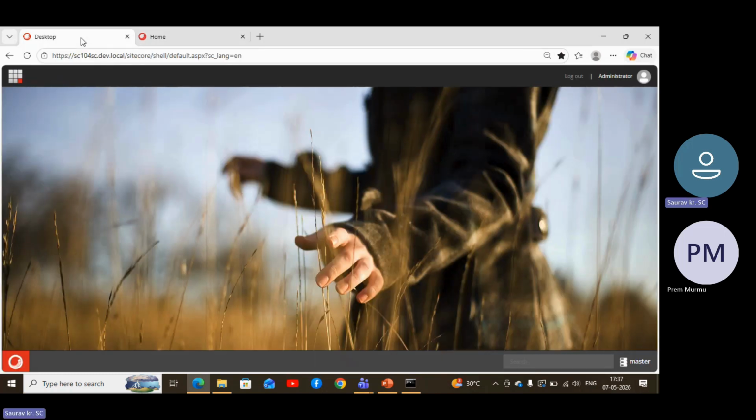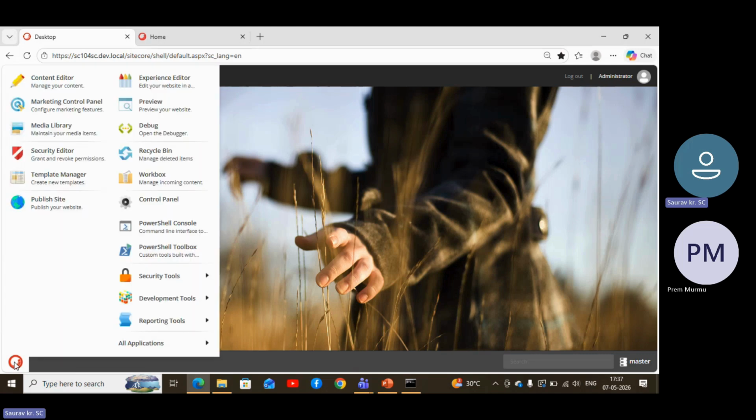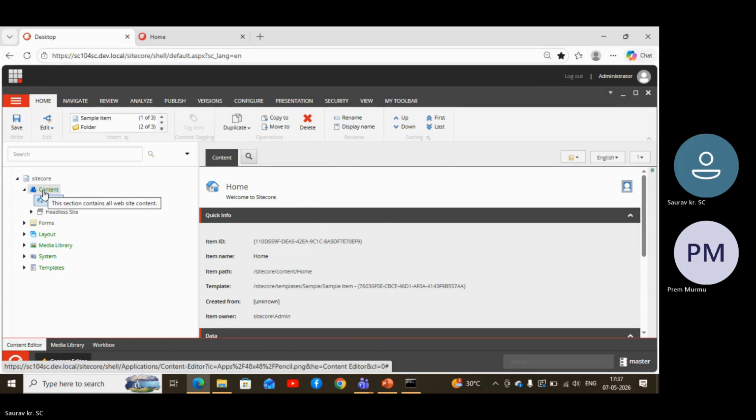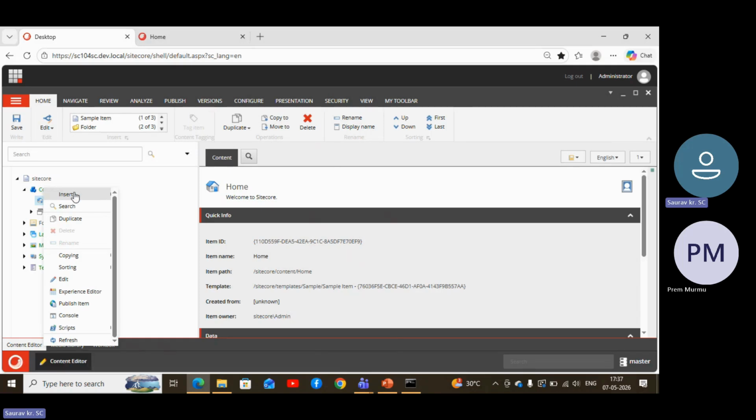So first step, you have to log in to the Sitecore dashboard. Now click on the desktop. After this, you click on go to the content editor. Now here you find the contents. Inside the contents, you can create one site collection.